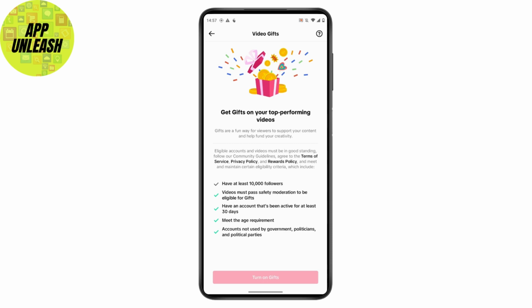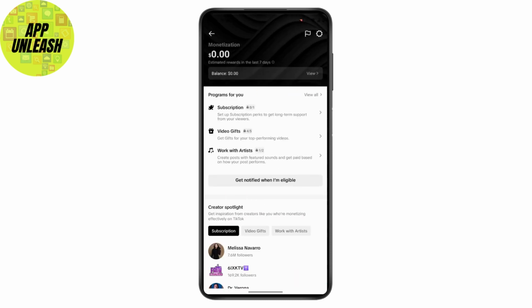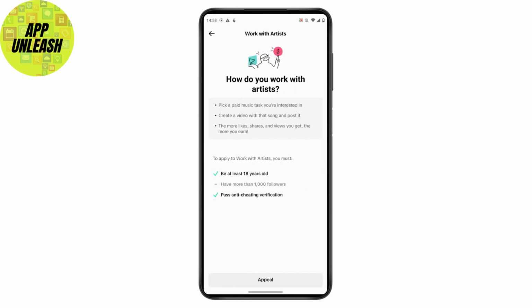The account should not be used by government, politics, or any political parties. If the account is accessed by those persons, then you can't access this feature. So just make sure that you have met all those requirements, and then you can access these features. And the third option is work with artists. Just tap on it, and in order to work with artists, you have to have more than 1000 followers.